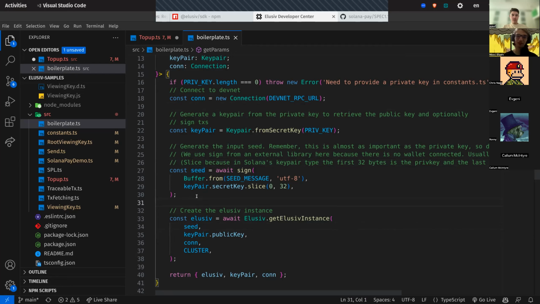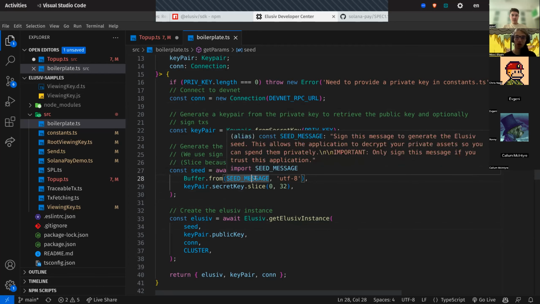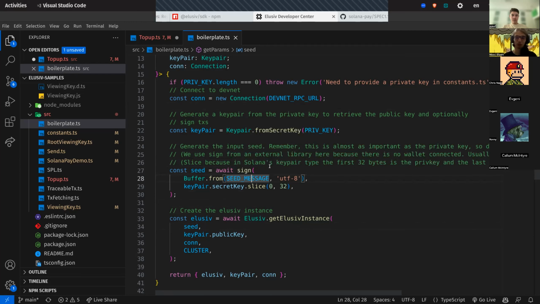And the way you generate it is rather straightforward. You just do a signature over ed25519, so just a standard Solana signature, of this thing called seed message. And this is a constant that's exported by the Elusiv SDK, so you don't have to define this yourself. You just sign this thing. The signature that you get out, you can then use as a seed. And once you have that, you're basically good to go. You've created the Elusiv instance. So yeah, okay, we've created our Elusiv instance.